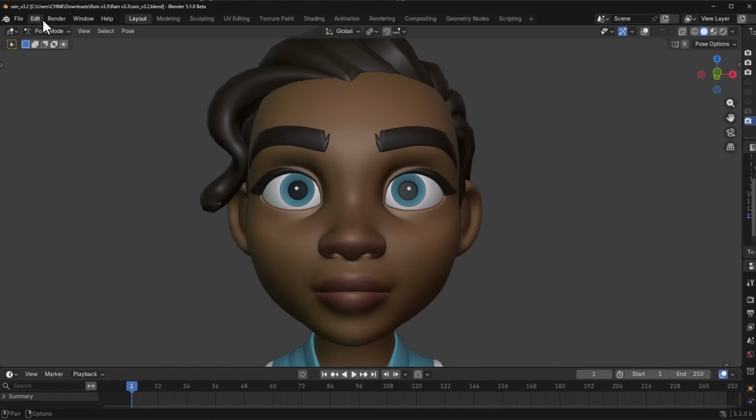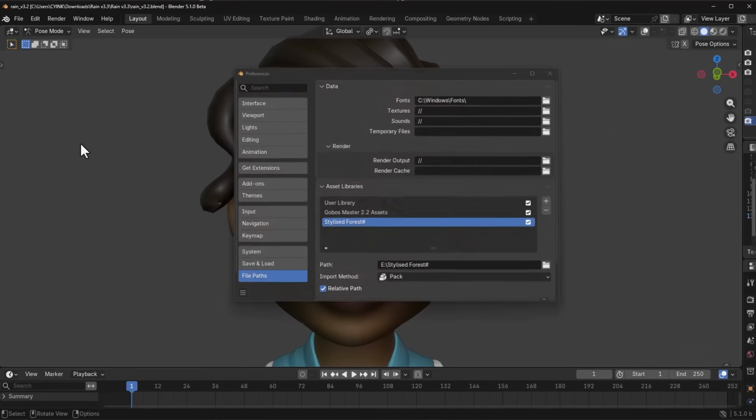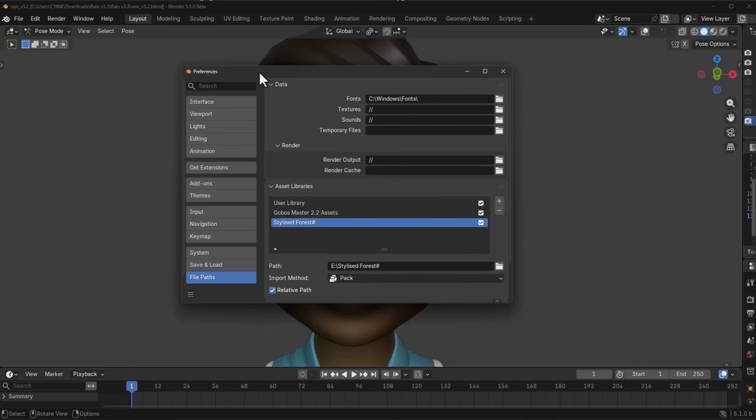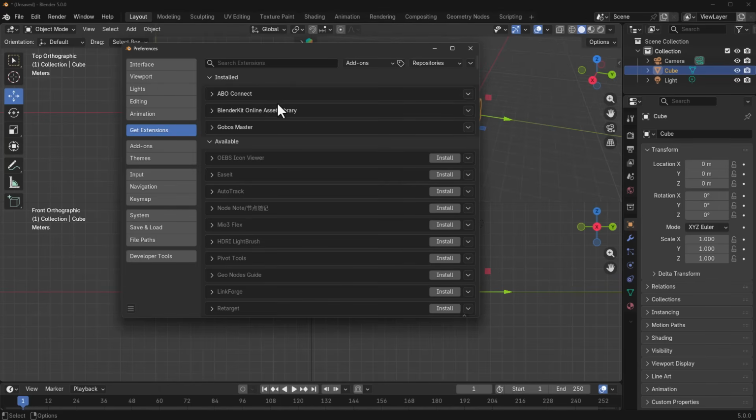It's also interesting that if you now go over to Edit, go over to Preferences, you can now easily search for stuff within your preferences. In 5.0, this feature isn't there.